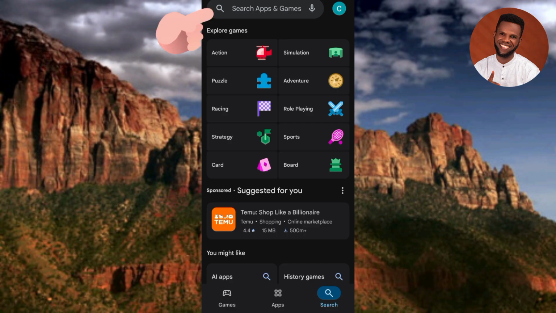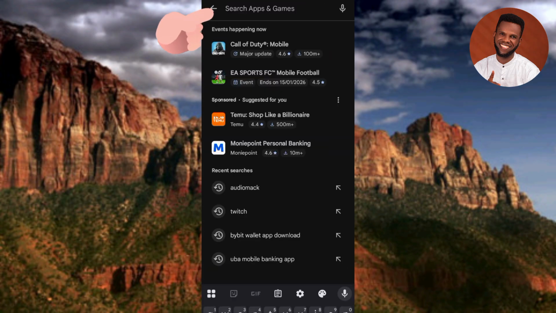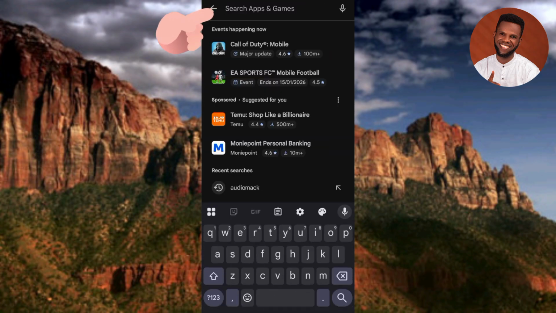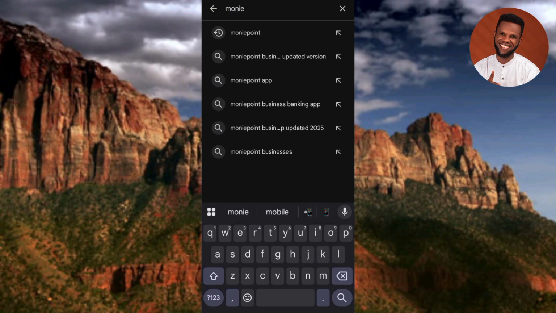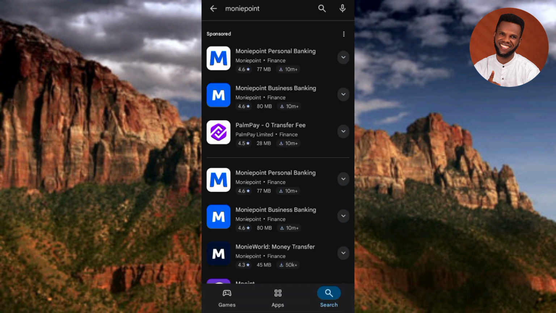Then let me tap on the search bar at the top. Then what I will do now is to quickly type in Moniepoint. So let me type in Moniepoint. Then let me tap on search. Right there, guys, you can see the app at the top. You can see the name Moniepoint Personal Banking.